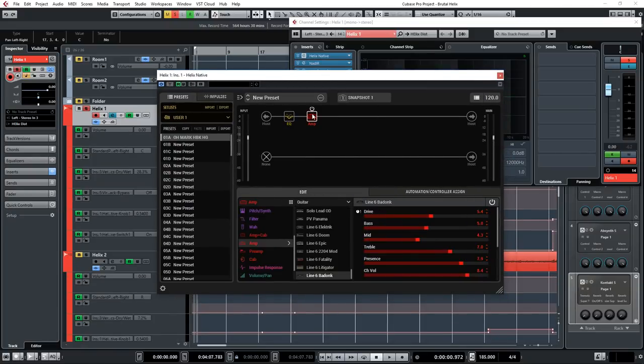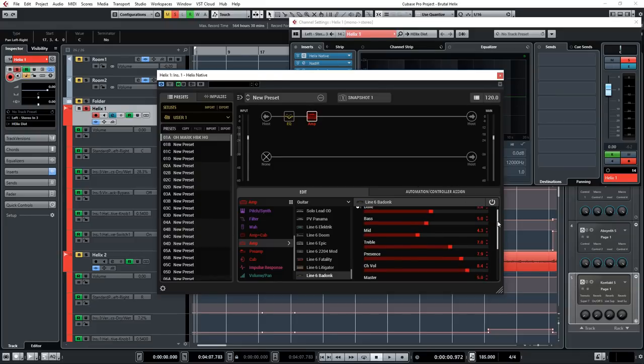Then let's go over to the amp block. As you can see here, I'm using the Line 6 Badonk amp again. It can sound very tight, it can sound articulate, it has everything I need for a great, huge metal crunch. As I've said before in previous videos, I use this amp a lot.